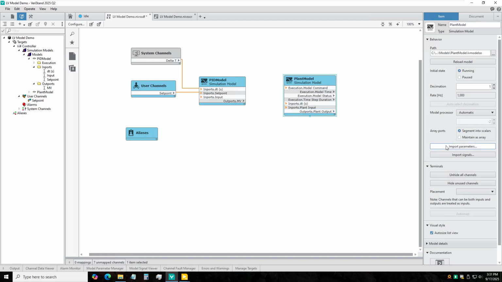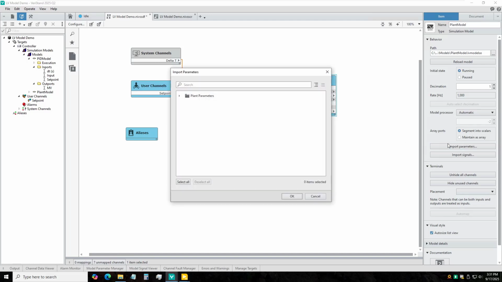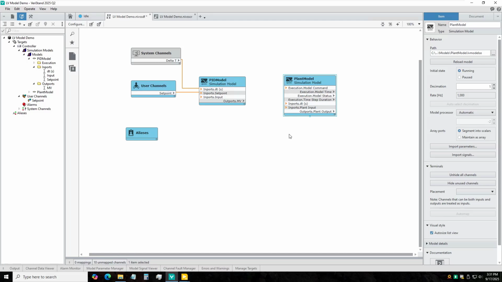I can also import my parameters by selecting the Import Parameters button, and then I see the 3 parameters that were in that cluster on my VI front panel. Because those parameters were in a cluster, VeriStand will import them as a folder, which is useful if you have a model that has a large number of parameters. You can use clusters to organize those parameters into useful groupings. Let's hit OK. And now I need to connect my model to the rest of my project.